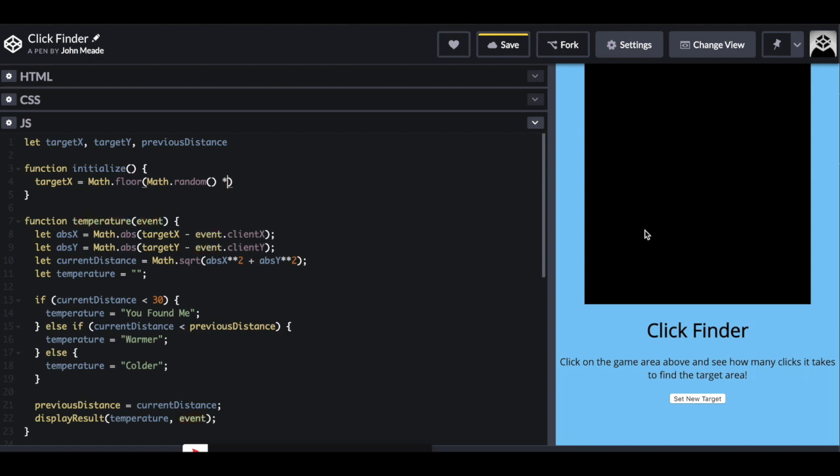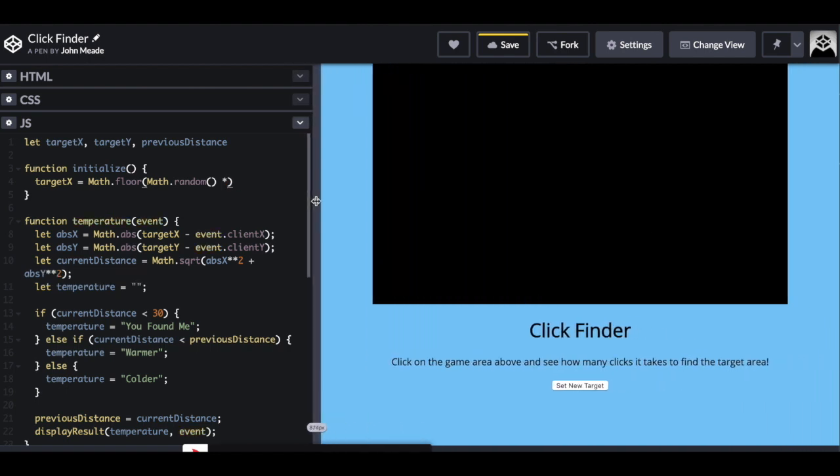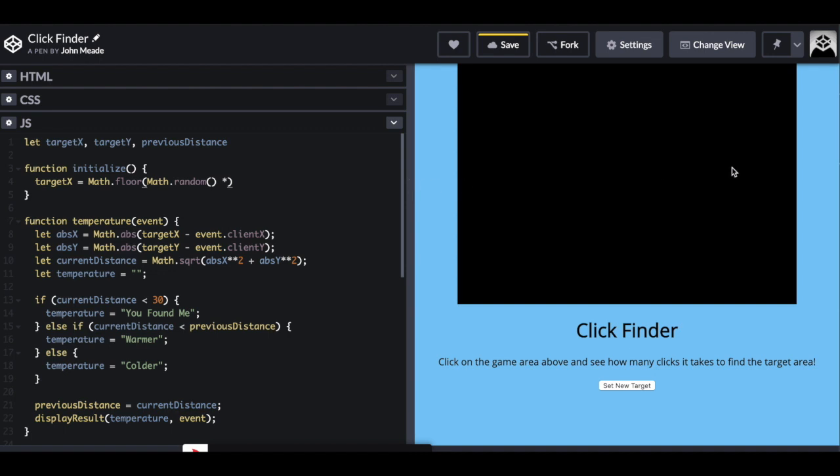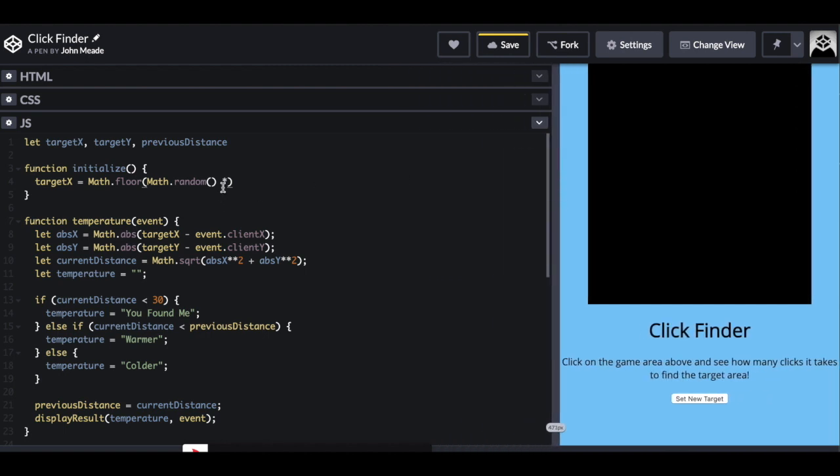In this case, our game board is responsive. So we don't necessarily always know what the width of the game board is going to be, so we need to query the DOM to find that out. So my multiplier within Math.random is actually going to be document.querySelector, and I'm going to select the click area, and then on that click area I'm going to see what offsetWidth is, and that's going to give me the offset in pixels.